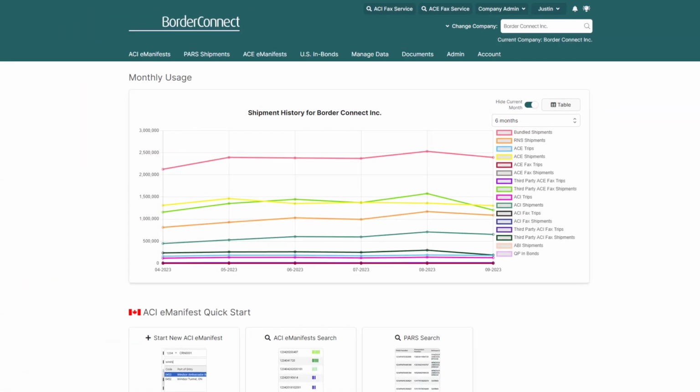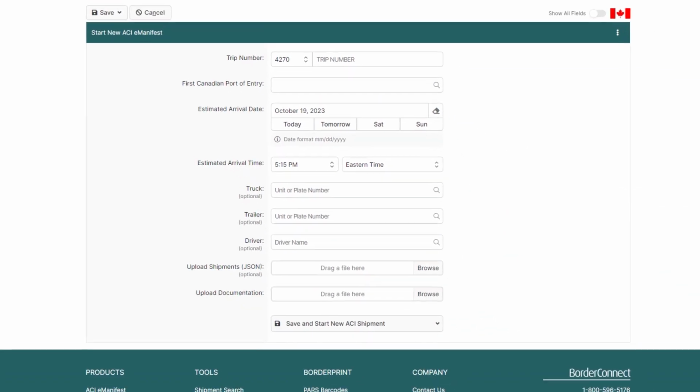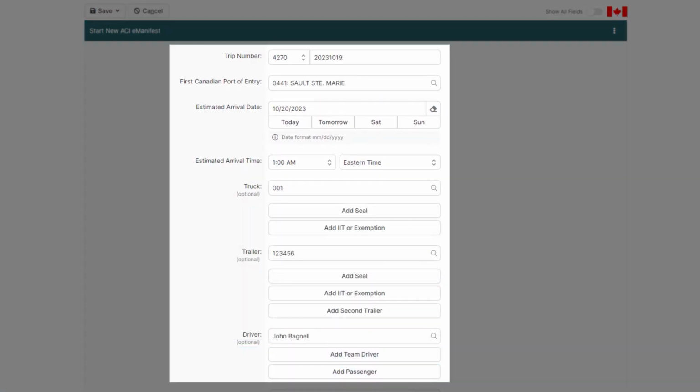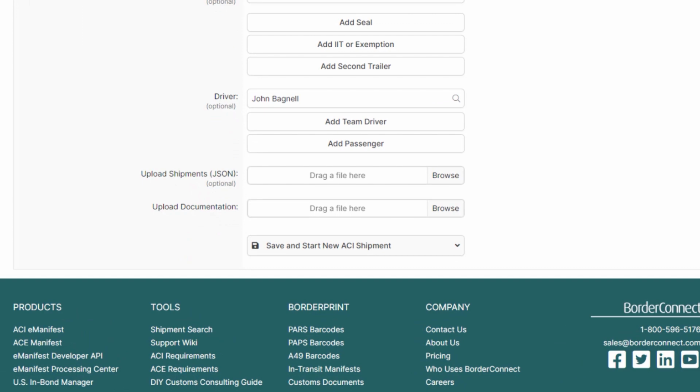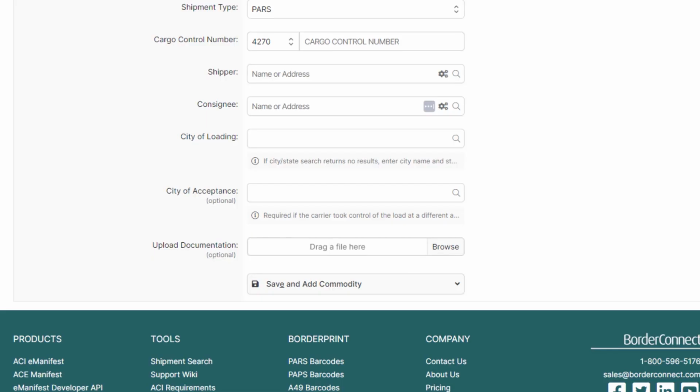Once you're logged in, hover over the ACI eManifest menu and click Start New ACI eManifest. After you enter all your trip information, scroll down to the bottom and hover over Save and Start New ACI Shipment. Since there's a personal goods shipment that needs to be created, click Save and Start New ACI Shipment. And to learn how to enter ACI trip information, click the link at the top of the video now.